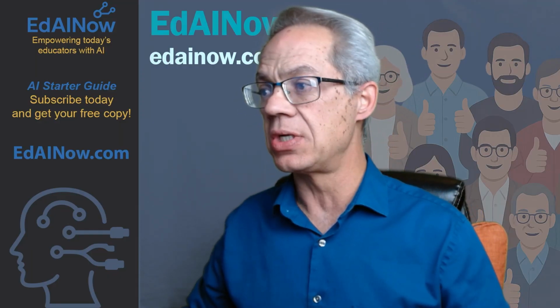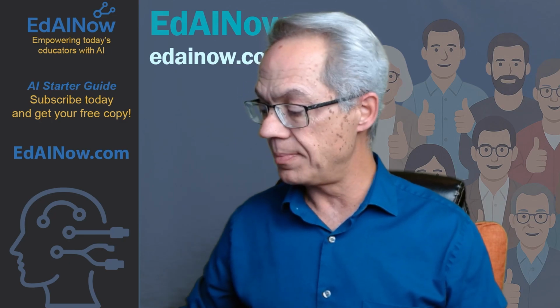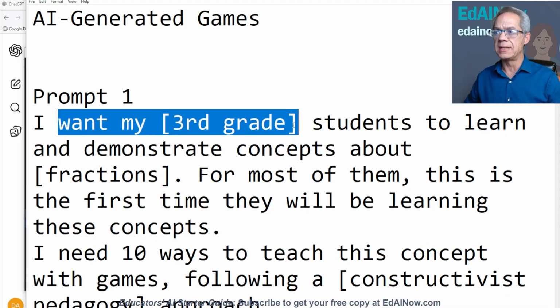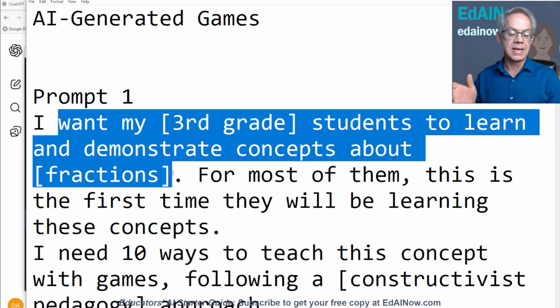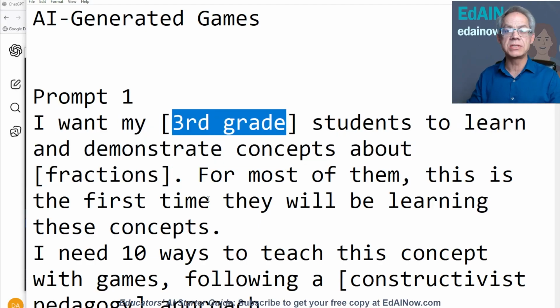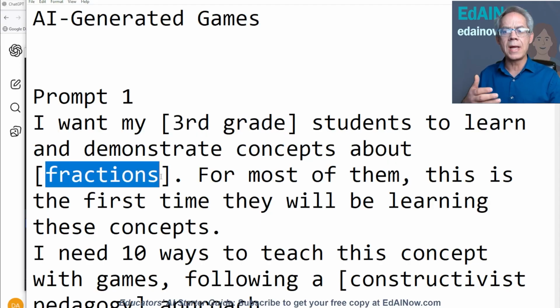So let's start with prompt number 1. In this case, we're using the example of fractions at 3rd grade. And you see right here, I want my 3rd grade students to learn to demonstrate concepts about fractions. Now, what you would do is take these parts here, describe your own students, and then what is the area where you want them to master new concepts? You're going to put that there.